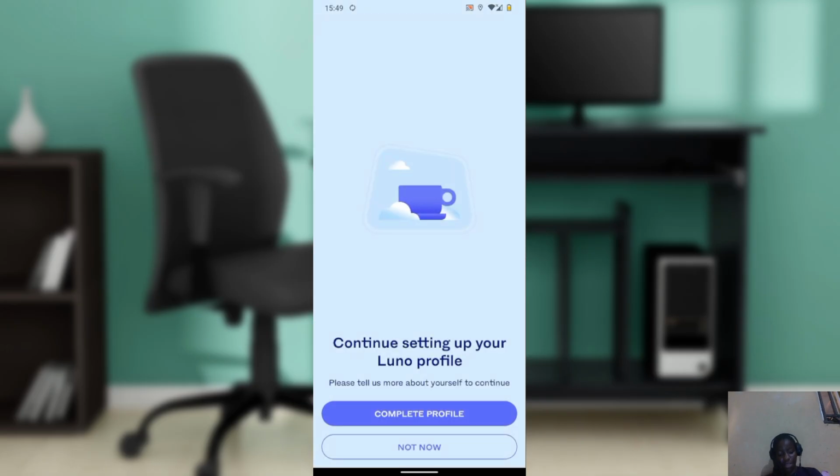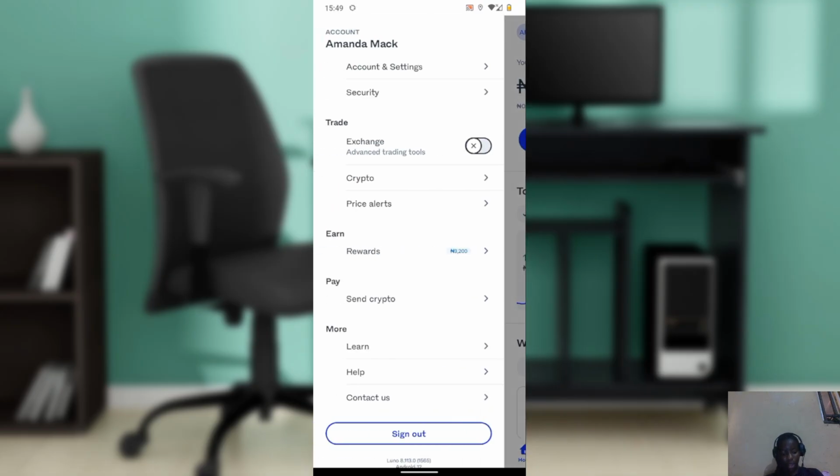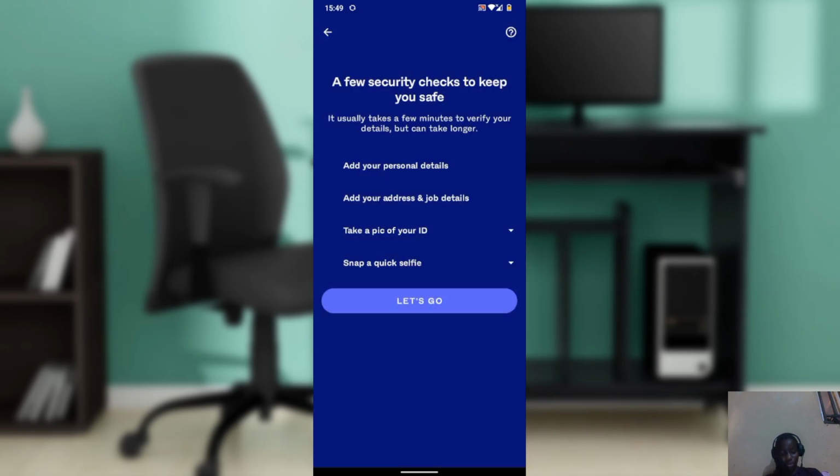So if this comes up for you and you click on complete Luno profile, just click on your profile icon there, click on account and settings, come over here, click on verification, and complete your verification process. You can click on let's go. You see that all of these pages, nothing is going to be displayed here because it is security proof.